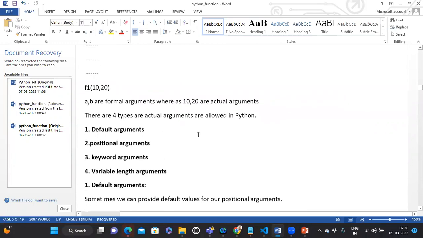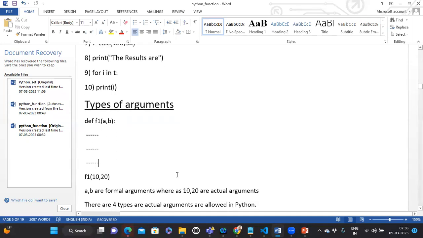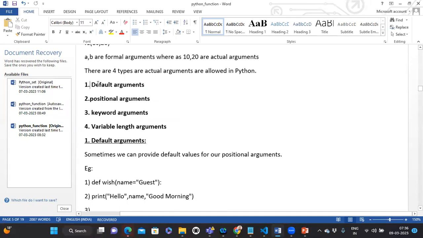Whenever you create the syntax, parameters are optional. You can directly take a function name, suppose f1, and inside some logic, even a print function. But whenever the requirement is logic that you want to create, at that time you decide which parameter you need. So there are four types: default argument, positional argument, keyword argument, variable length argument. Last class I completed these two parameters.